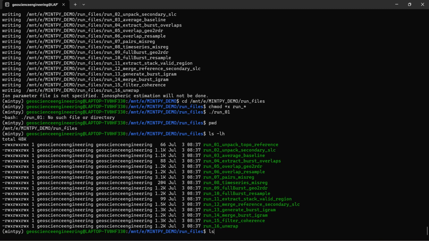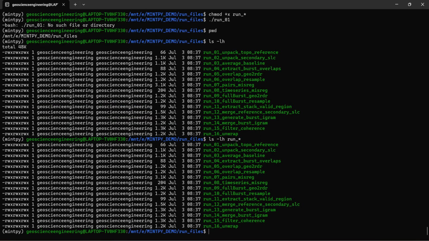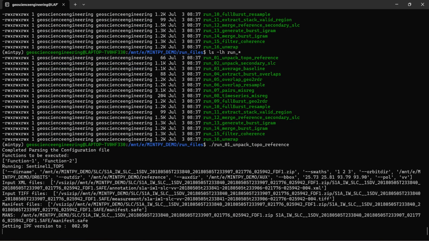And then we go for ls -lh run star. So here are the names. It is run 01 and then the name. Now we need to give the proper command. It's not just run underscore 01. It is run 01 unpack topo reference. So we just do the same again. Now go for run 01 and if you press tab, you'll see the name directly. Now you go for this.